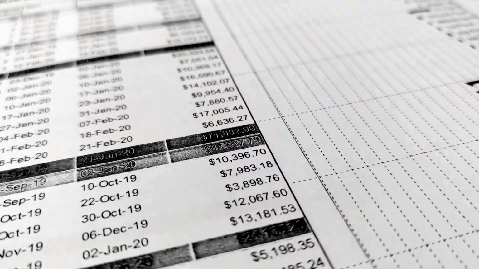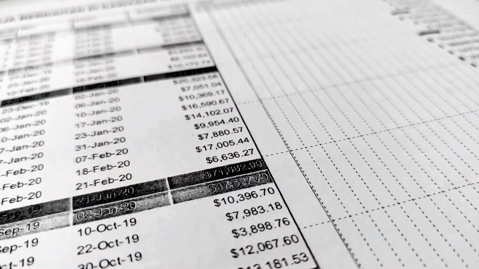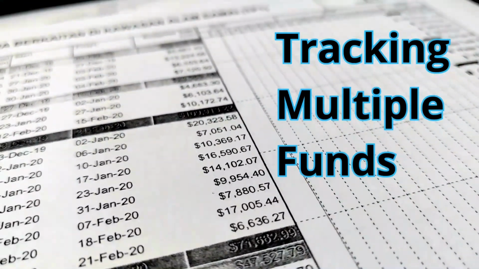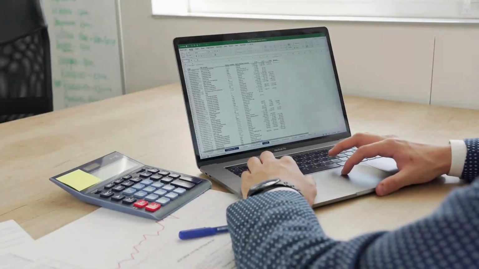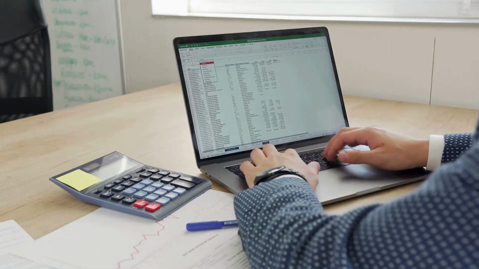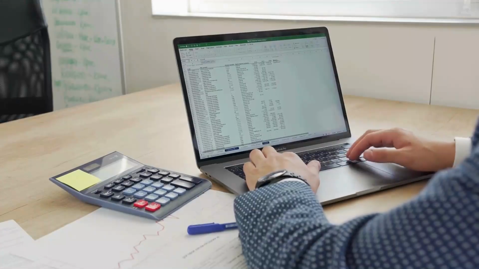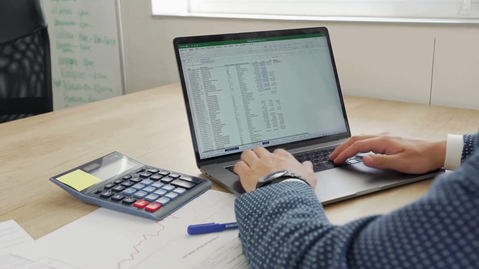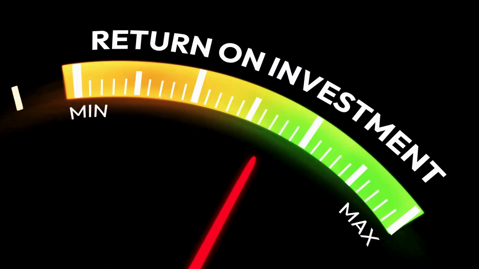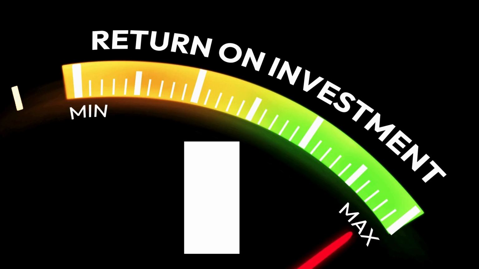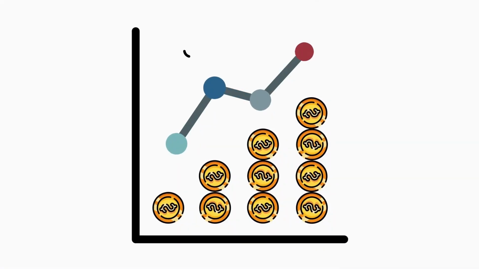Common endowment accounting challenges and solutions. Number 1, tracking multiple funds. Using fund accounting software and clear transaction coding, nonprofits can track and manage diverse donor restrictions and funds within pooled investments. Number 2, allocating investment returns. Applying unitization or average balances ensures fair distribution.